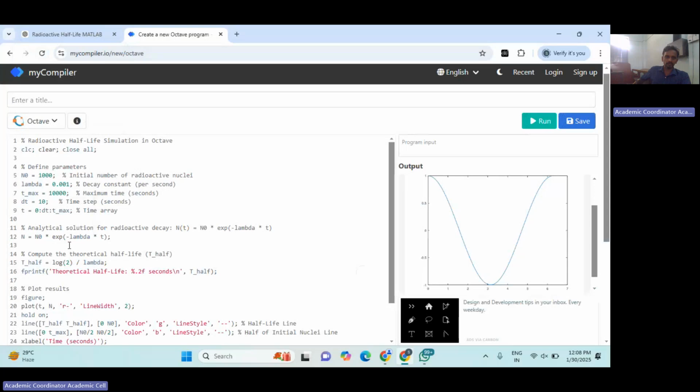N is equal to N naught e power minus lambda t. I have defined lambda, N naught, t. Everything is defined here. And I'm defining t half also, which is log 2 by lambda.